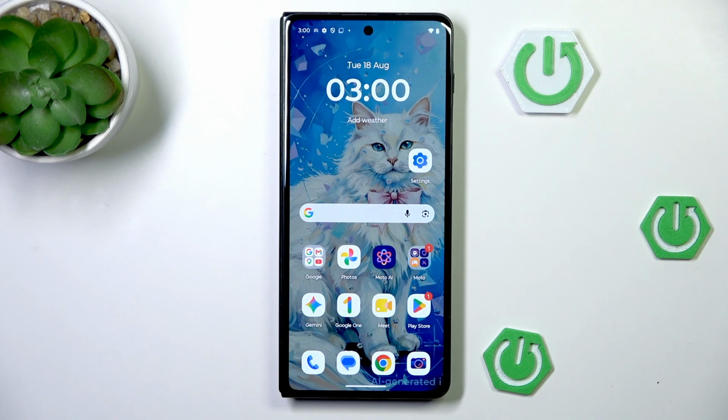Hi everyone, in front of me I've got Motorola Razr Fold, and let me share with you how to change the ringtone on this device.